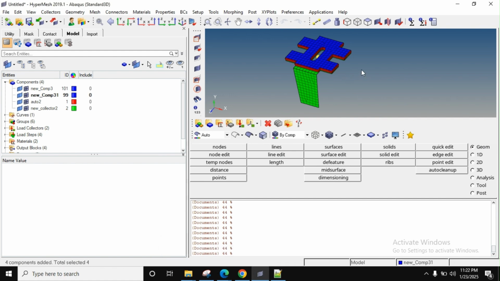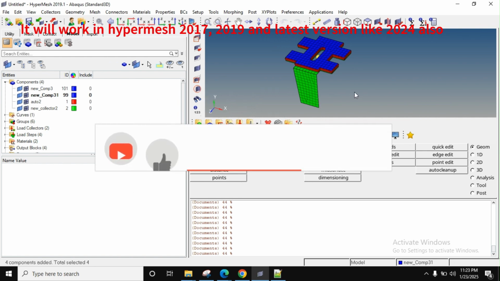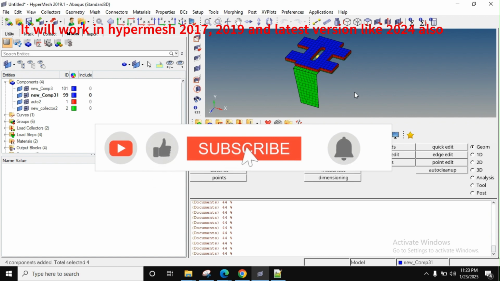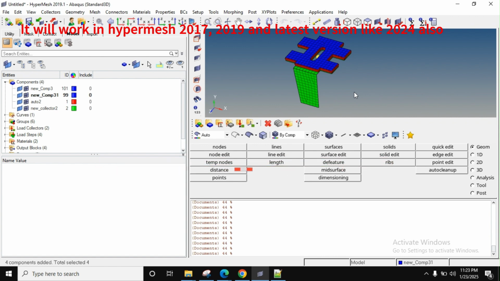Today we'll see how to change components in HyperMesh using a TCL script. We will write the TCL script from scratch, and this script can work in versions 19, 17, 23, 24, even 25. The entire script will be in TCL. So firstly, let us go with some basics.